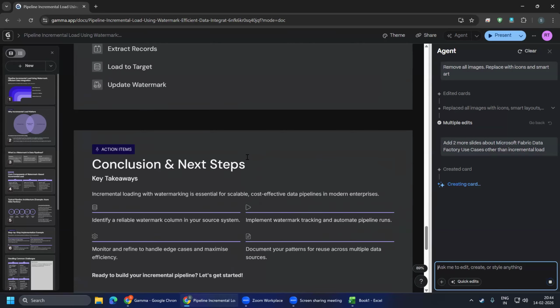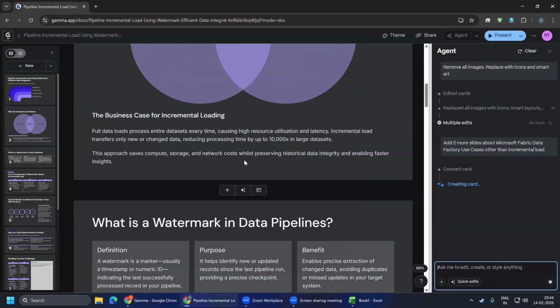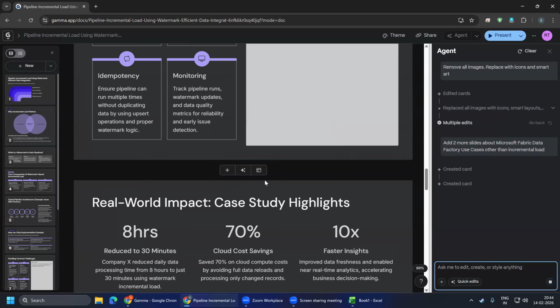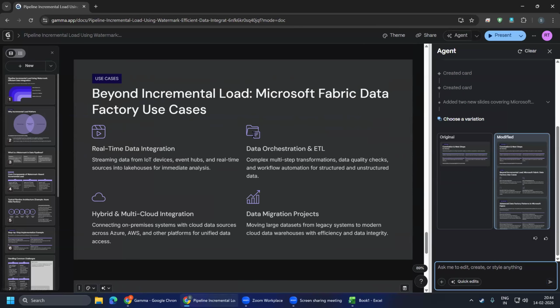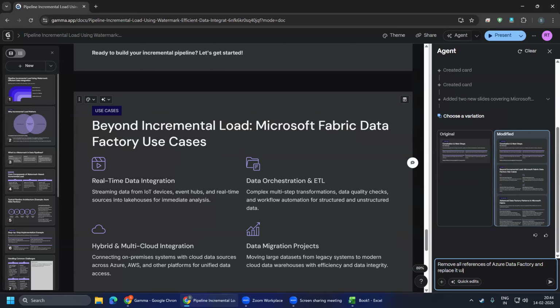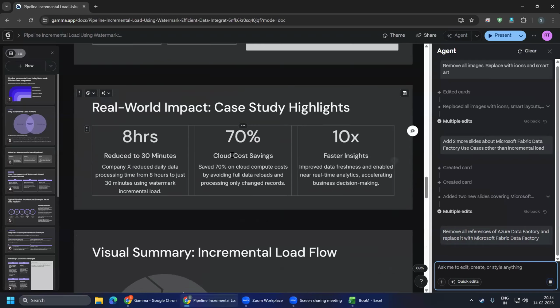So this is how you can quickly create presentations for your LinkedIn posts and all for content creation. Today, if you notice, a lot of people use this. I mean, this is not new. It's been a very long time since this has become popular and all. If you see this, Microsoft Fabric Data Factory use cases. Now I'll say remove all references of Azure Data Factory and replace it with Microsoft Fabric Data Factory.